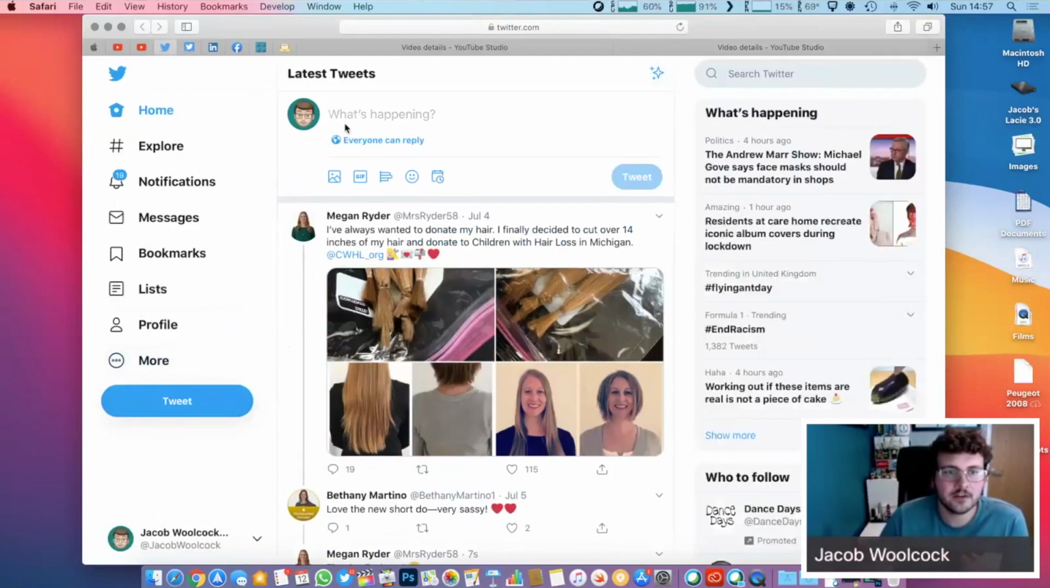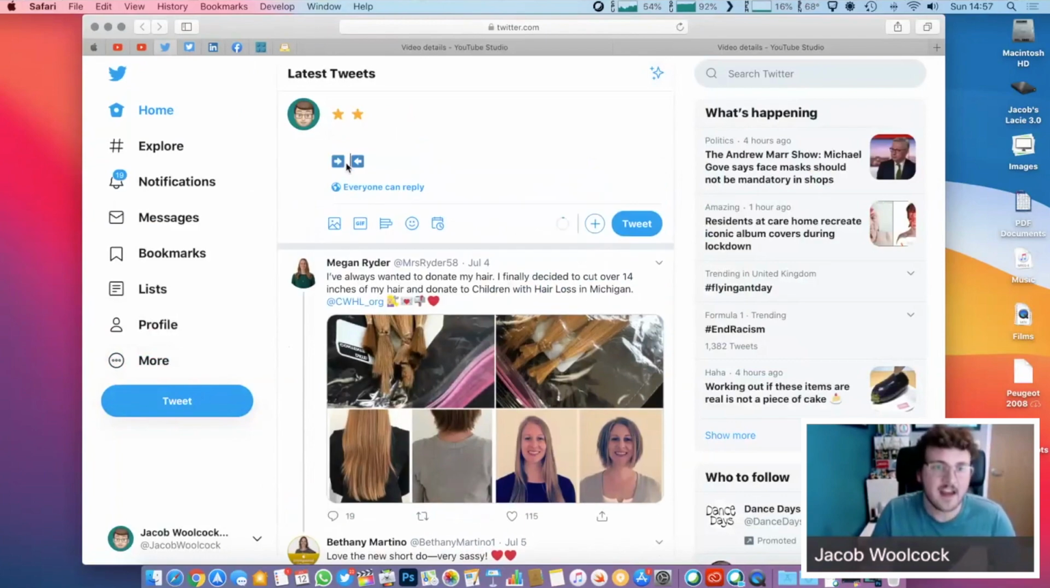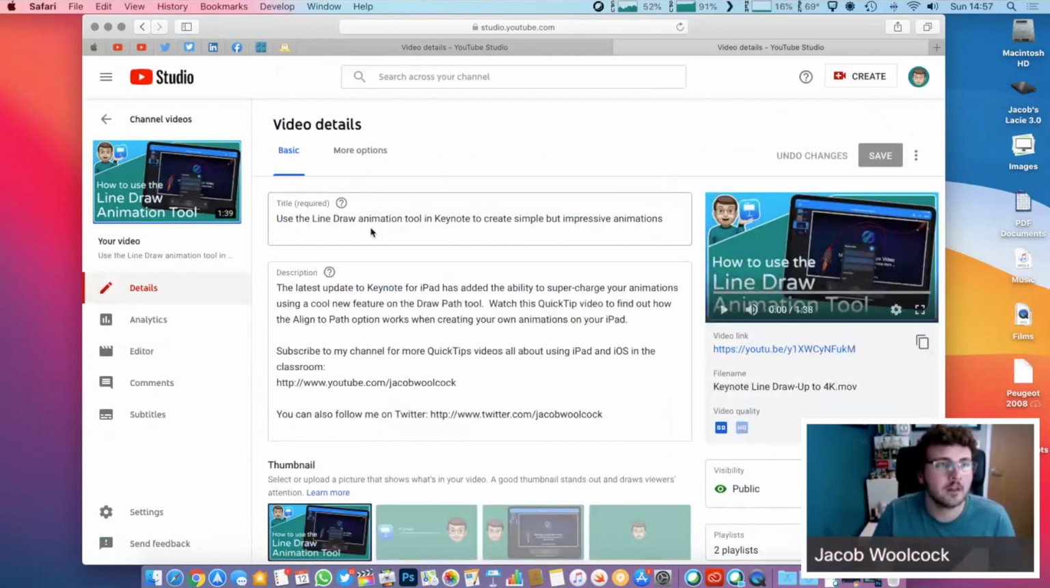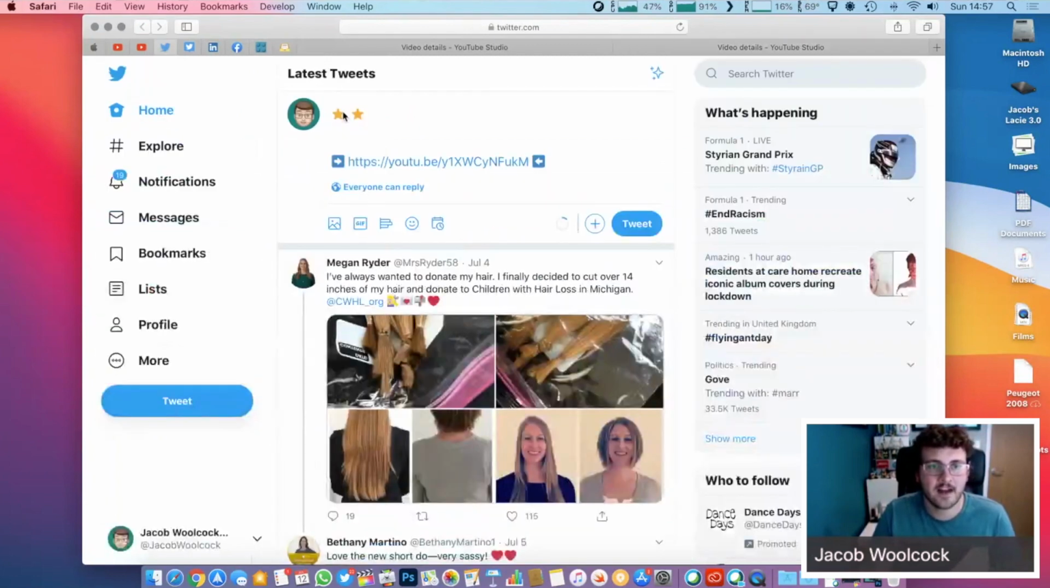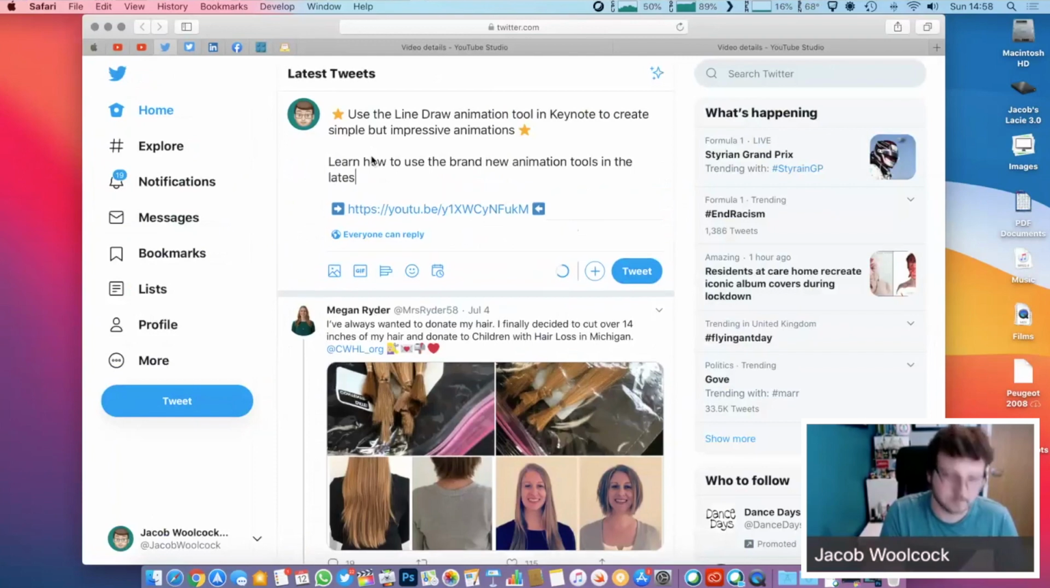I tend to do some little emojis in there to make it stand out a bit from all of the other things that happen on Twitter. I tend to use this sort of format, so I'll put the link in there. I will put the title in there. To use the brand new tools in the latest Keynote for iPad. Animation tool.